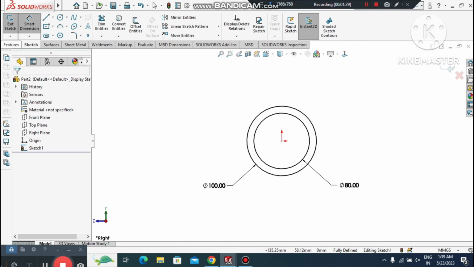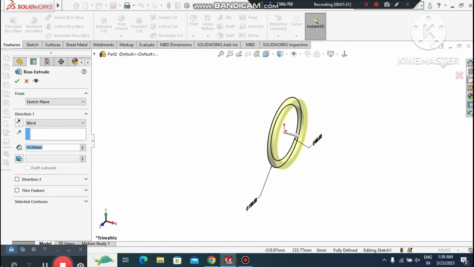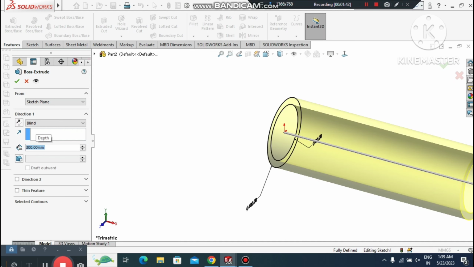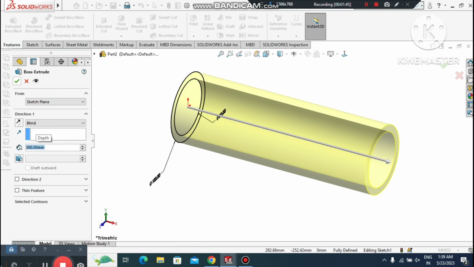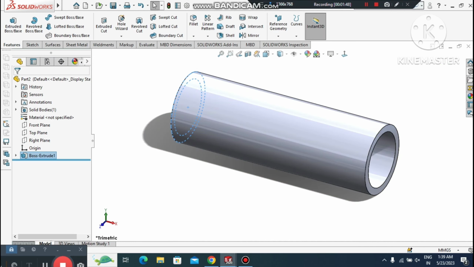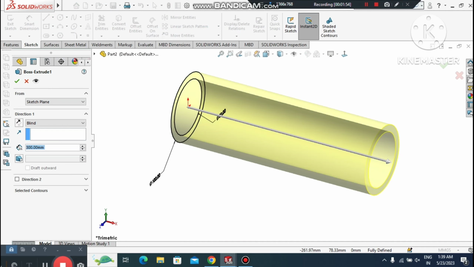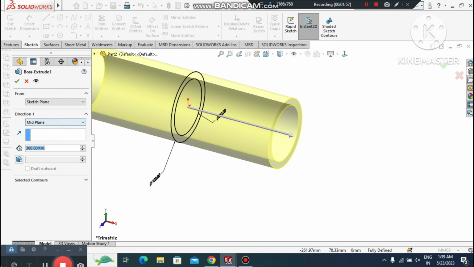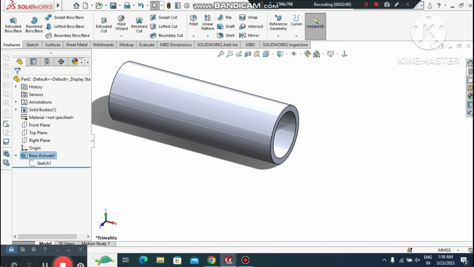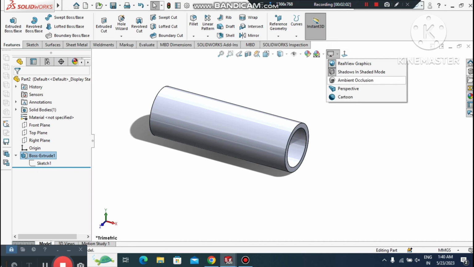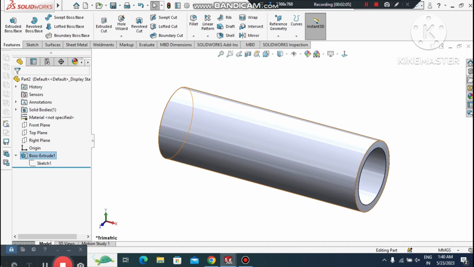Now it's time to extrude this pipe. Go to Features, select Extruded Boss Base, and make this 300 mm, and okay. So here we create this extruded boss. We edit this one and make the extrusion from the mid plane. Select mid plane. Basically it is useful to make the mirror, so we create from the mid plane.